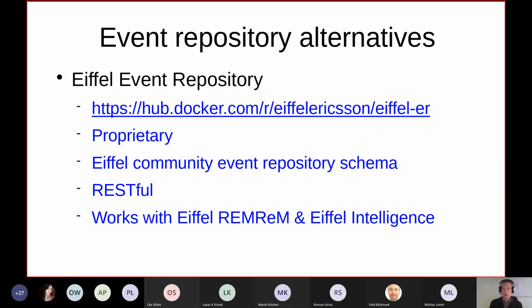RemRem uses it to look up events for your links. So if you want to send an event that links to something, you don't have to yourself have knowledge about the event repository. You can express that you want to link to the event with some attribute having this value. That's also another great reason for having an event repository, for producers to easily map between their domain onto the Eiffel domain.